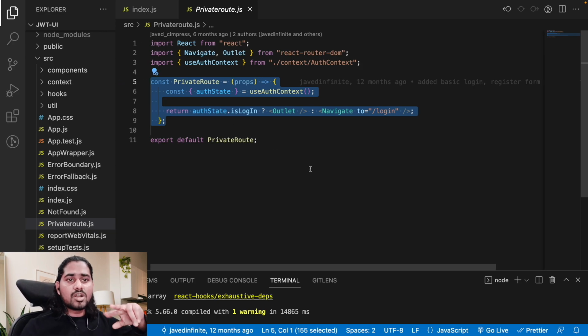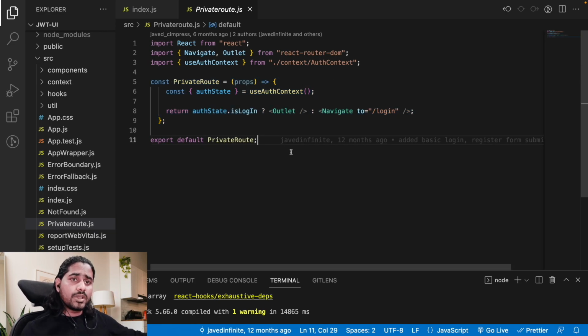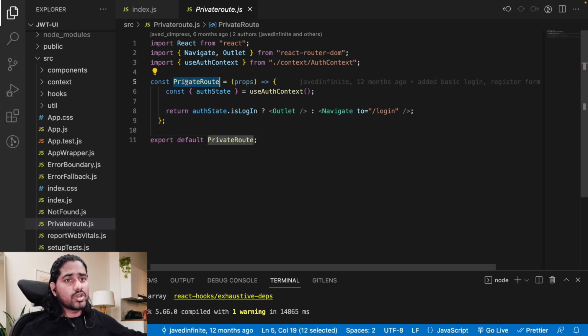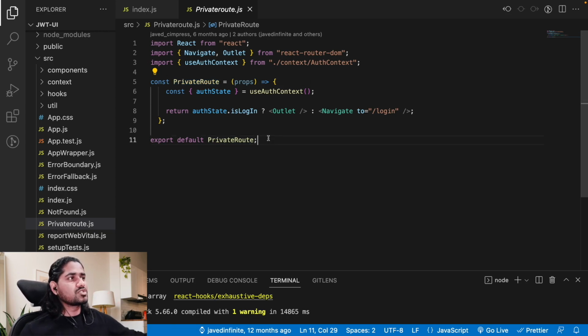So let's say you have built multiple pages. Let's say two pages are open to all users without login, anonymous users, and login will be available. But there are two more pages you have built which should be secured and only accessible via login. In that case, we will simply wrap the secured component with this private route component, and that's how we will be securing our page for logged in users.